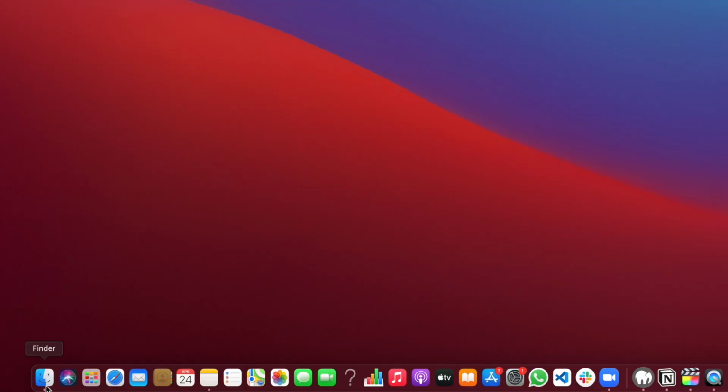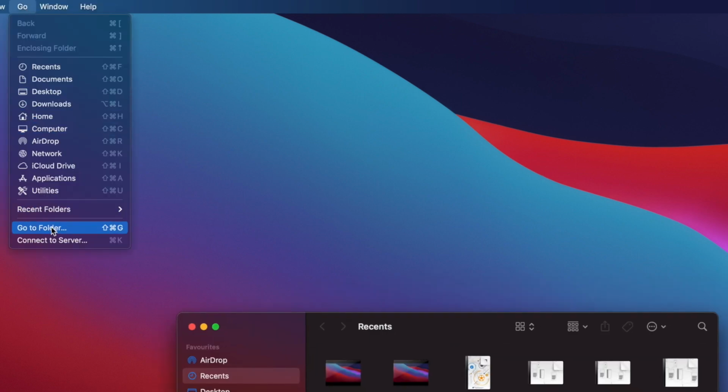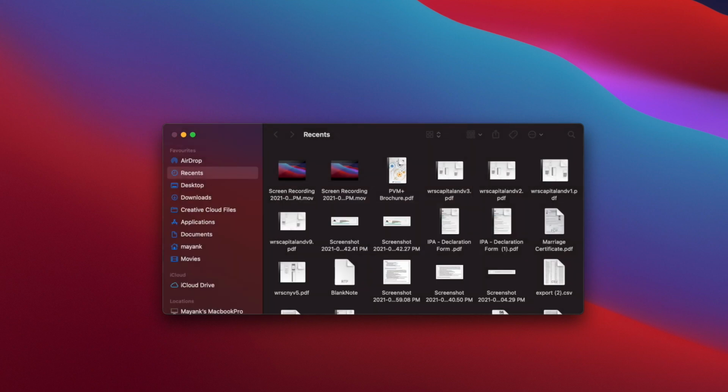Now to do this, open Finder. Once you open Finder, in the menu you have a Go option, click on that. Then at the bottom you have Go to Folder, click on that. In this address bar you need to type /library/caches, then click on the Go button.